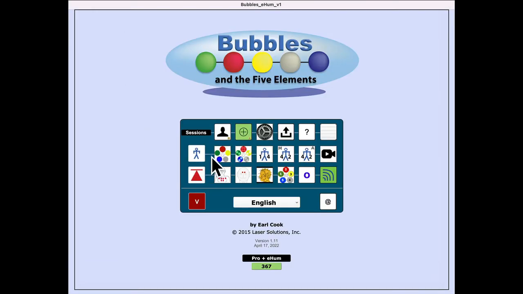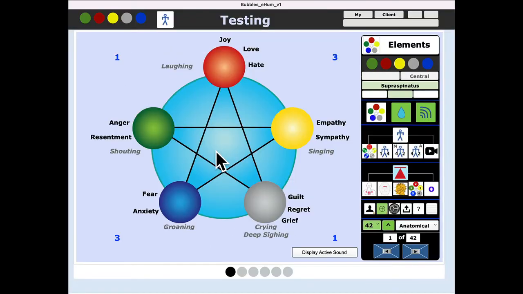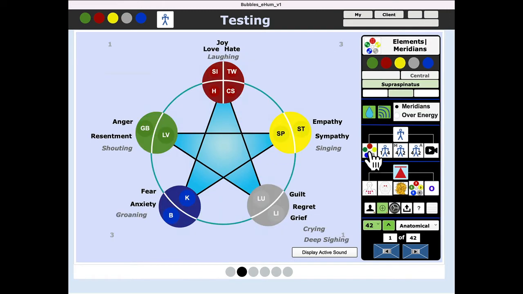But we can also go through and click on each of the individual testing screens. Here's our 5-element screen. And notice that over on the right-hand side, we have a dashboard. And once again, we have our testing icon. We have our balancing icons. And these are all in the techniques. So I'm just going to go quickly through these just so that you can see where they are. Here's the 5 elements with the meridians.